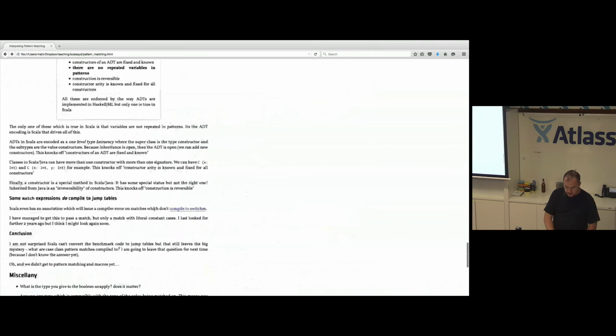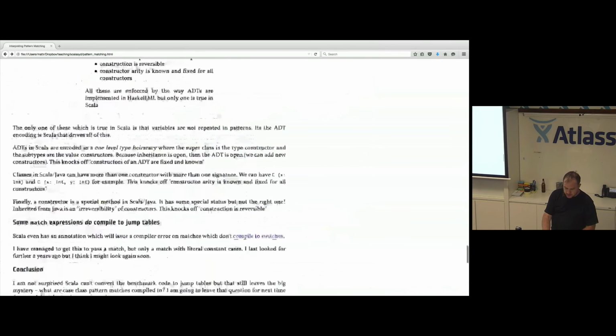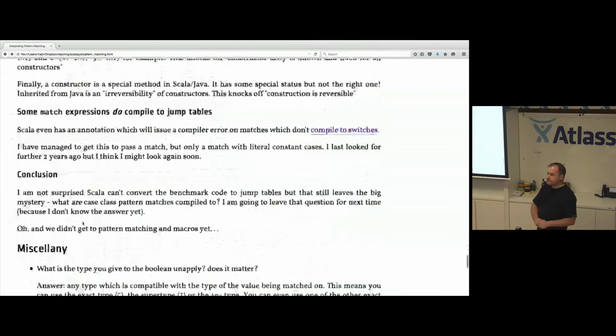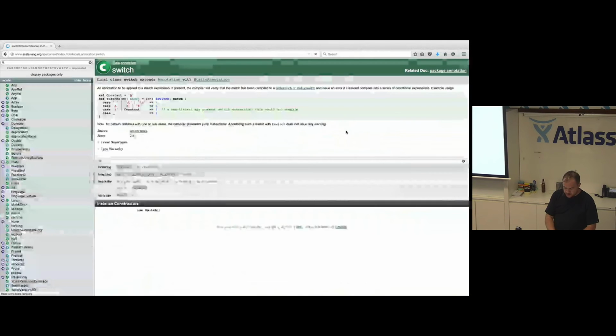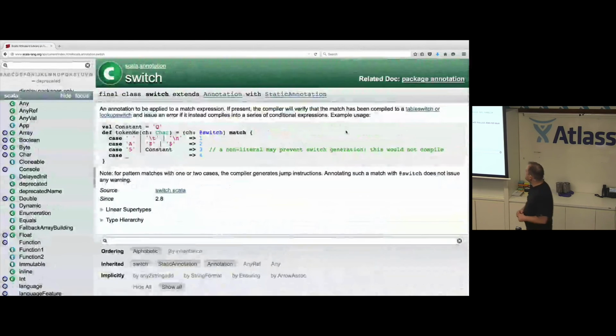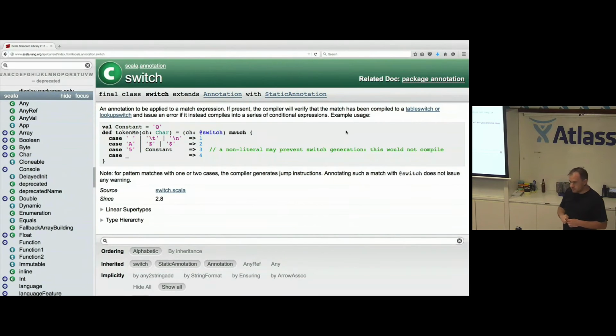But, every other time I talk about this, which is only a couple of times, some match statements in Scala do compile into jump tables. There is an annotation you can add to your match. You can say that this should compile to a switch, and the compiler will give you an error if it isn't able to compile it to a jump table.